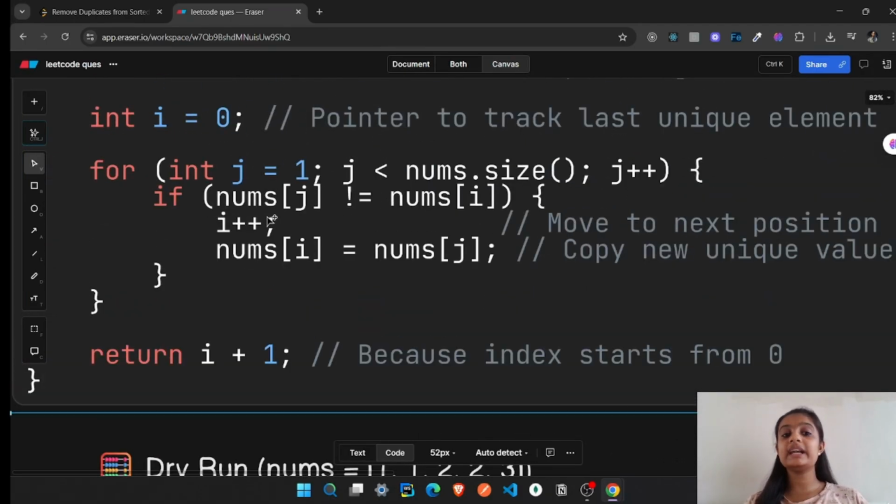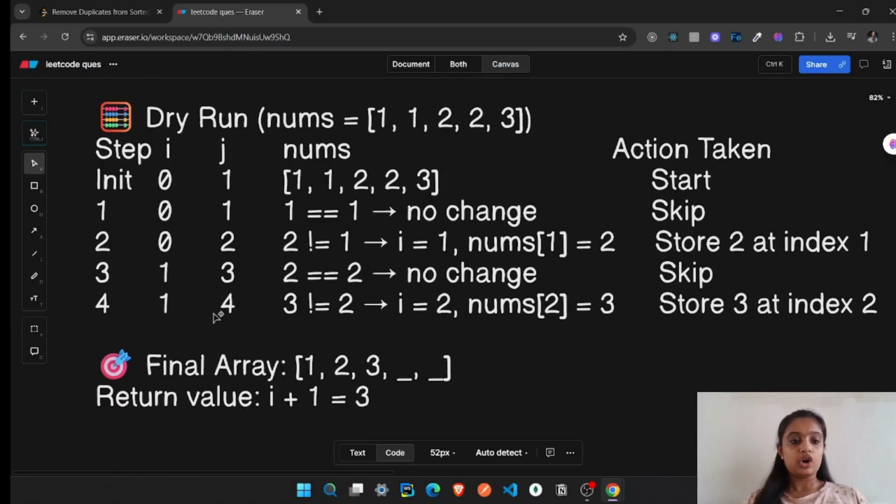i will only iterate if nums[j] is not equal to nums[i]. If they are equal, then i will not get iterated. It will keep the position which we have given in the previous step. Okay, so this is the fourth one. j equals 4.